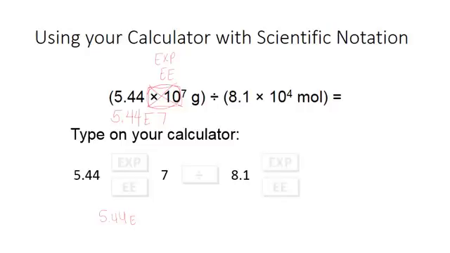Okay, so I'm going to go through what you're going to punch in on your calculator. Typically, you might try to just do 5.44 times 10 caret 7, then divided by 8.1 times 10 caret 4. But depending on if you use negative numbers, this can get really icky. So instead of hitting times and 10, you're just going to hit the exponent button.